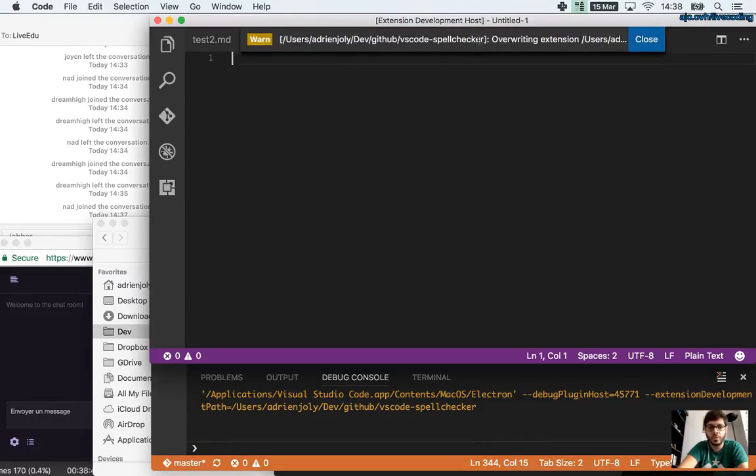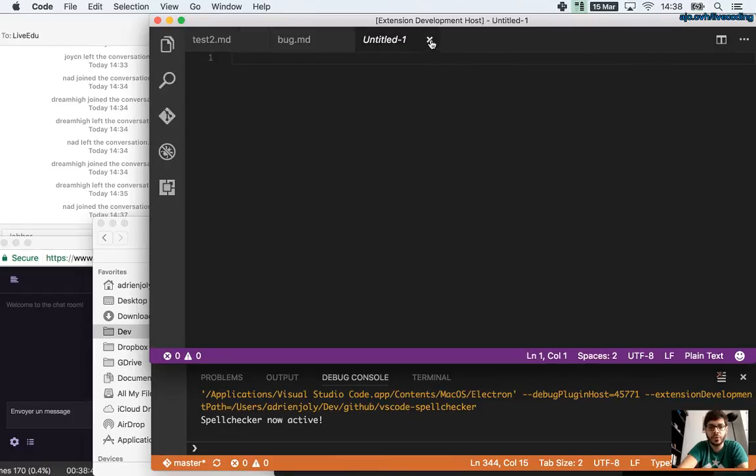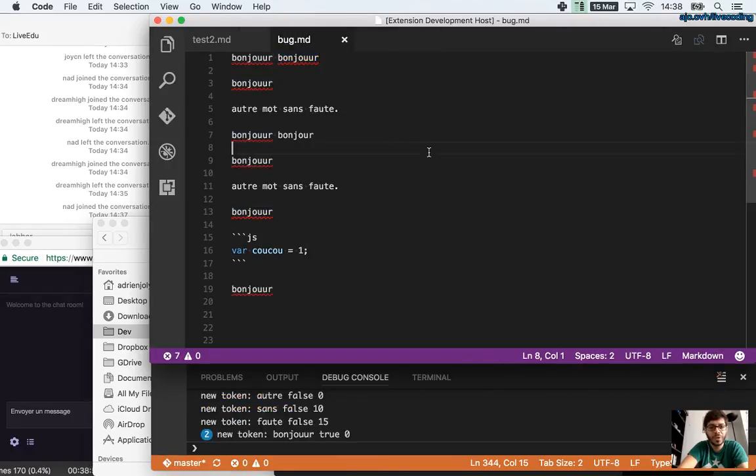It's going to warn again. I don't care about that. Let's close that file. Look, now it's getting it. So it's seeing the mistake here now. So I guess that maybe we fixed the bug.